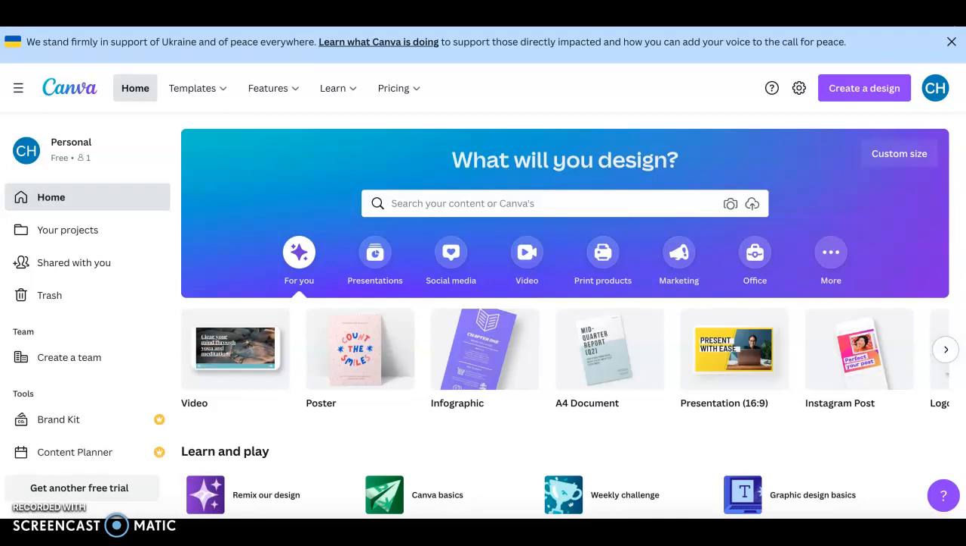There are two different types of accounts. You can have the free version, and then there's Canva Pro, which is a subscription service that you pay for every month. The free version, in my opinion, is just fine, has a lot of different options.